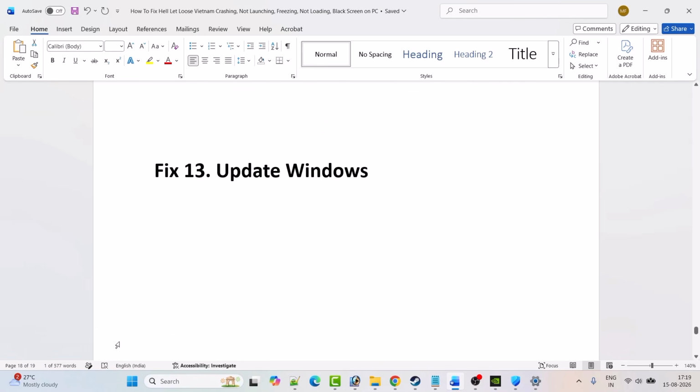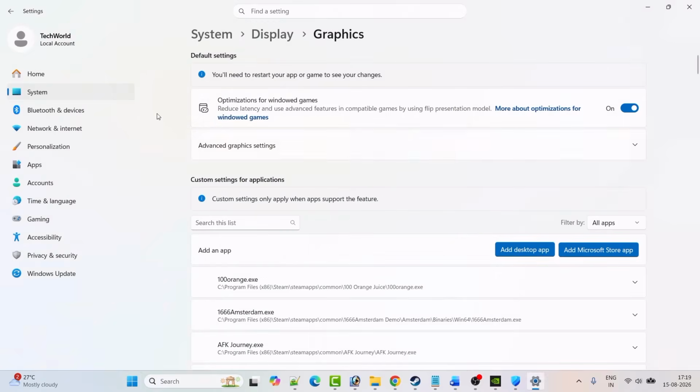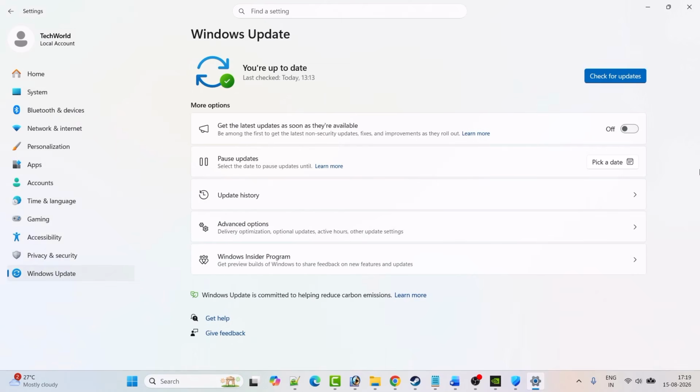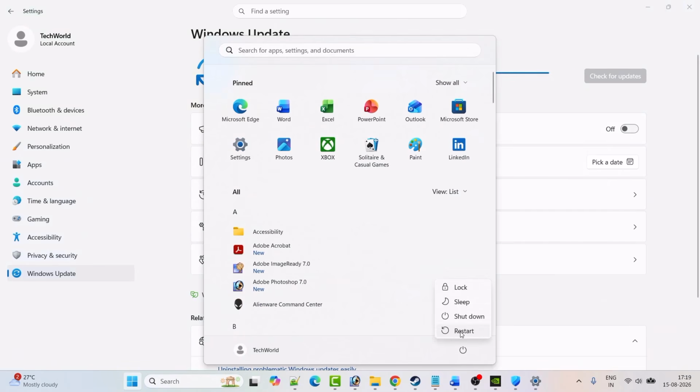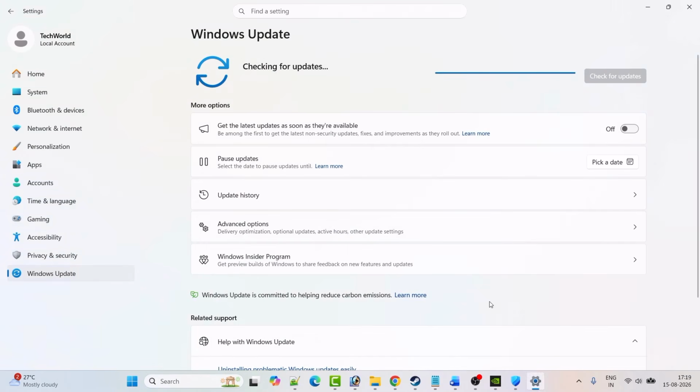Fix 13 is to update Windows. So go to Windows settings. On the left click on Windows Update and then click on check for updates. And if there are any updates available, then download and install all of them, and then just restart your PC once. And once your PC restarts, then you can go ahead, launch the game and check.